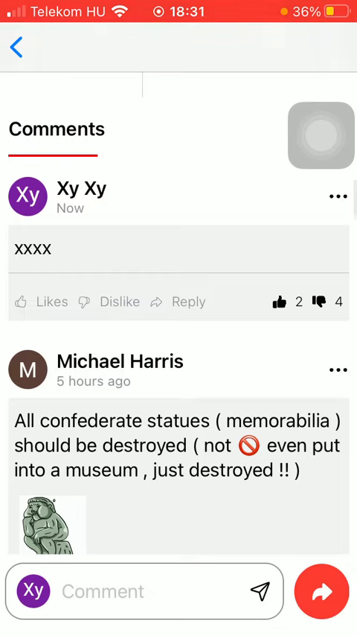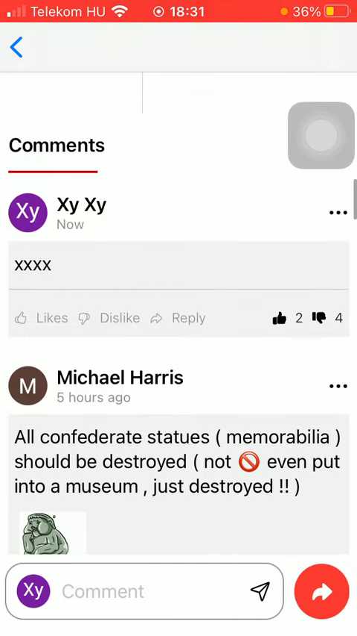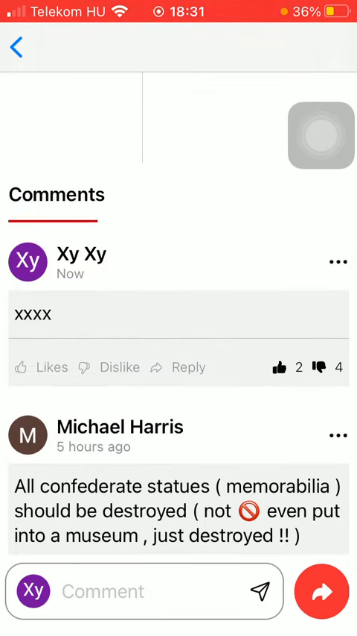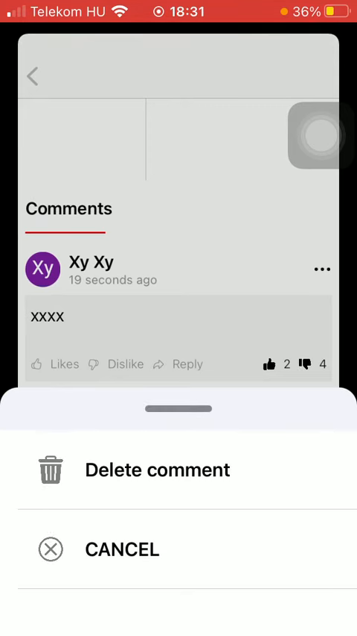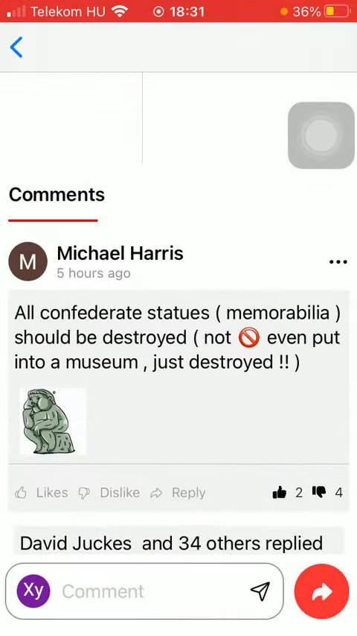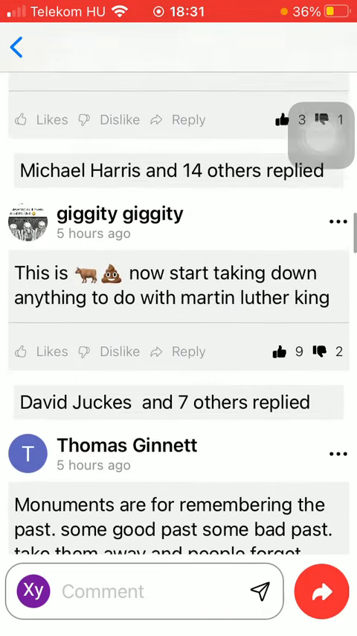So as you can see, you have added your comment, so you can delete it if you want to by clicking on this three dots icon on the right side of the screen, or the right side of your comment, and then click on the delete comment option, which is the first one actually, thereby deleting your comment. So that's pretty much it for this video.